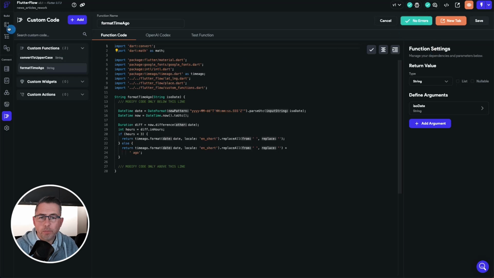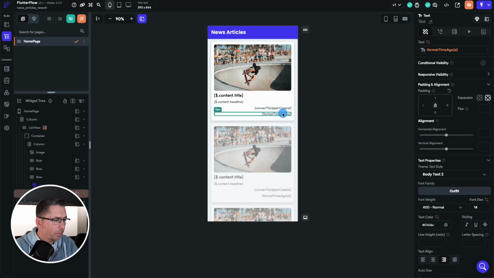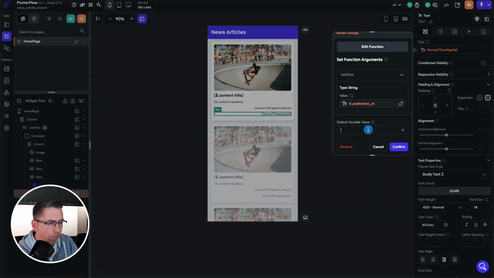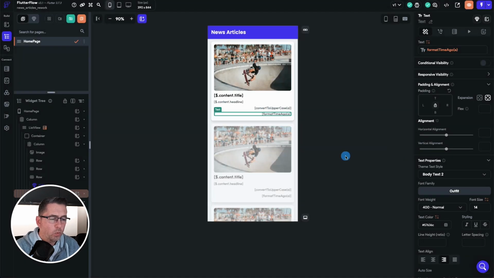Hopefully that tick will remain. That's good. And we just need to go back to the widget tree. We just need to go back to this function here, format timeago. Let's move down here and remove that default value. We don't actually need it. Hit confirm, and we are good.